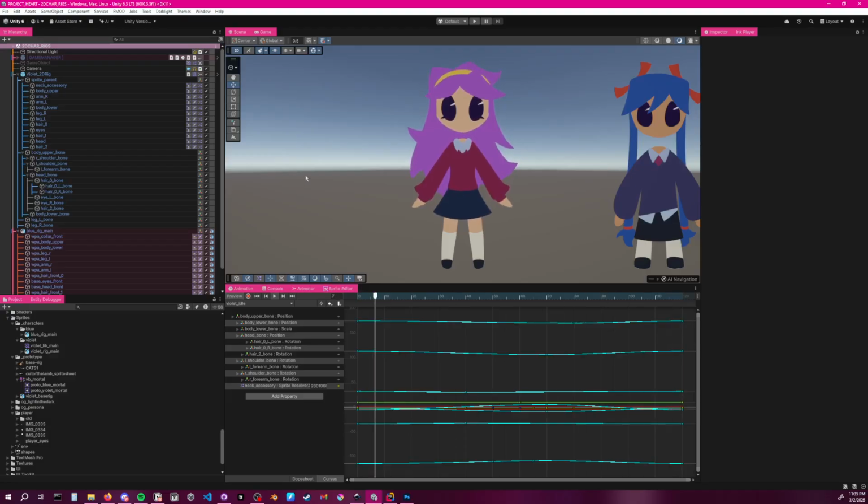From there it's just animations, and then setting up the animations in the animation controller as usual. Blend trees, all that fun stuff. Scripting to get the animations to run. But that's the rigging process.